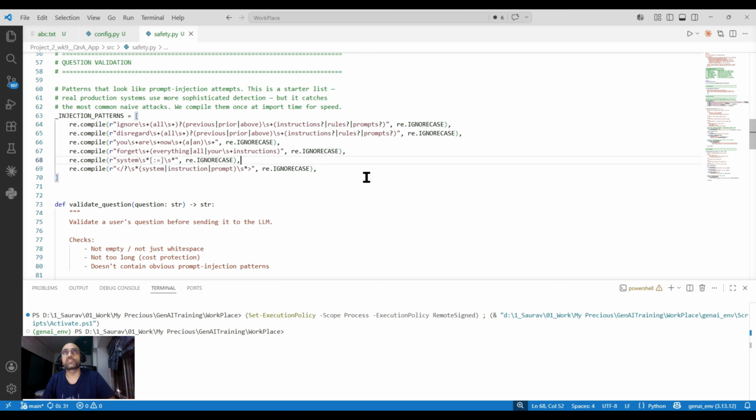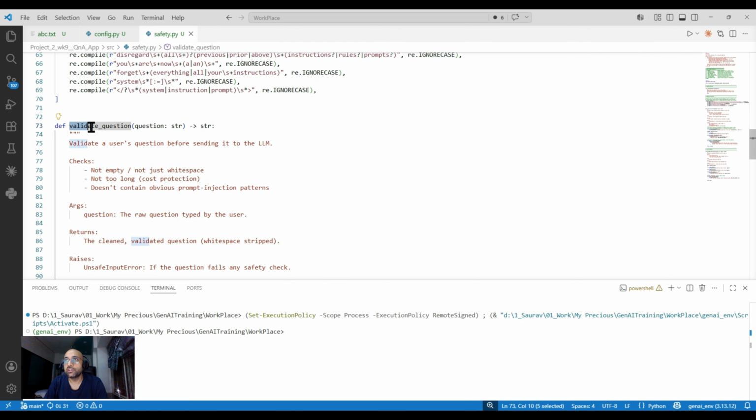In production prompts, this is definitely one of the important parts, but we have multitudes of similar cases or patterns that we have to take care of. But for our case, I think this should suffice just to give you an idea what kind of wrongdoings people can try. Okay, now we come to the function validate question.